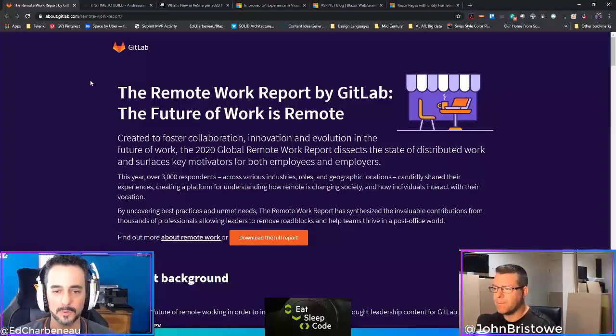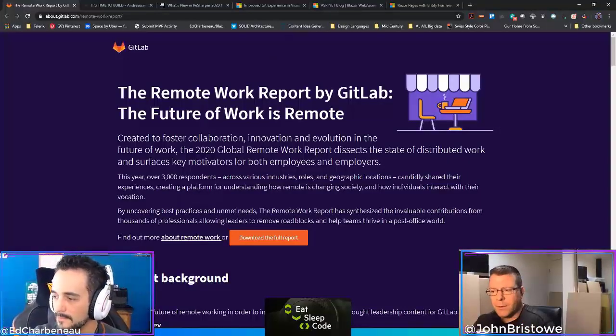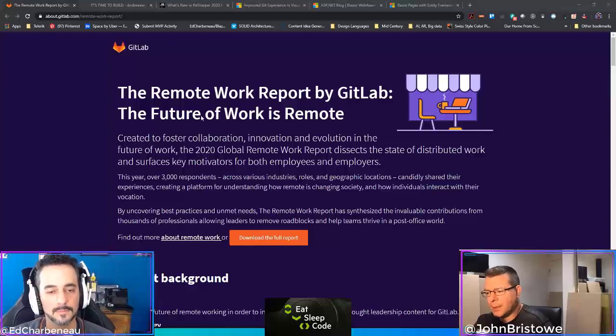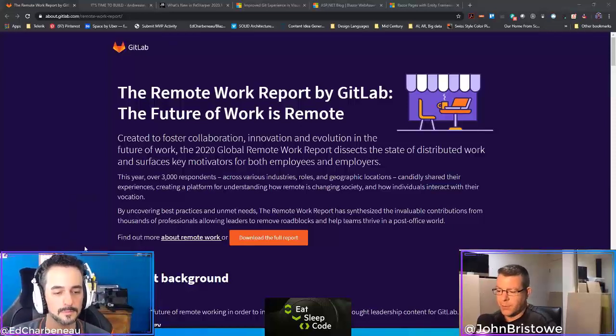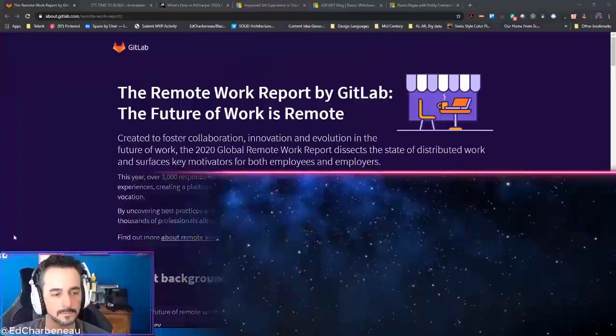The future is remote. So GitLab, I respect them a lot. I think they've got a really good solution for developers. They write a lot of great content, and mad respect to GitLab. They have a report that they've published called the Remote Work Report, and I think the timing around this is amazing, obviously, given the fact that we have so many people working remotely. And they talk a little bit about how, in particular, developers are working remotely. They have a number of key takeaways that they summarize in the report.